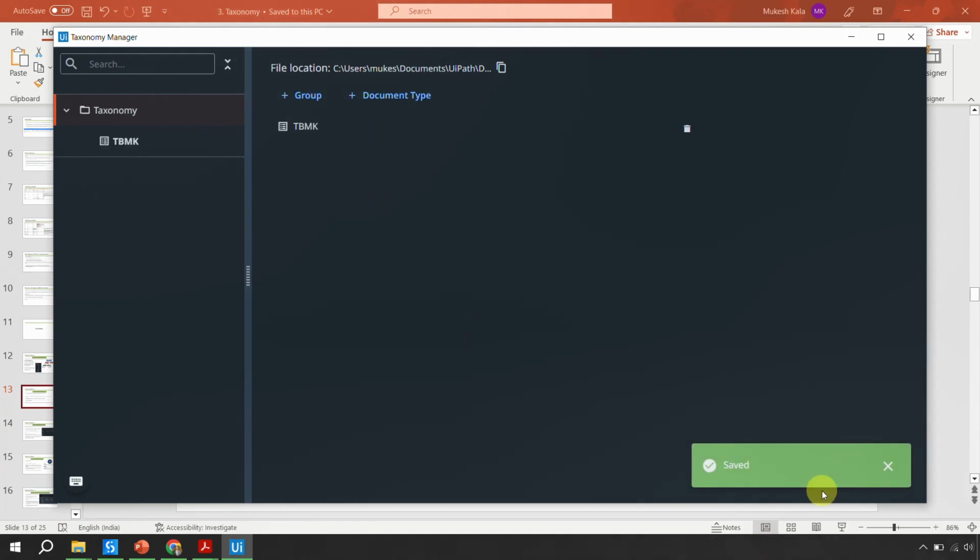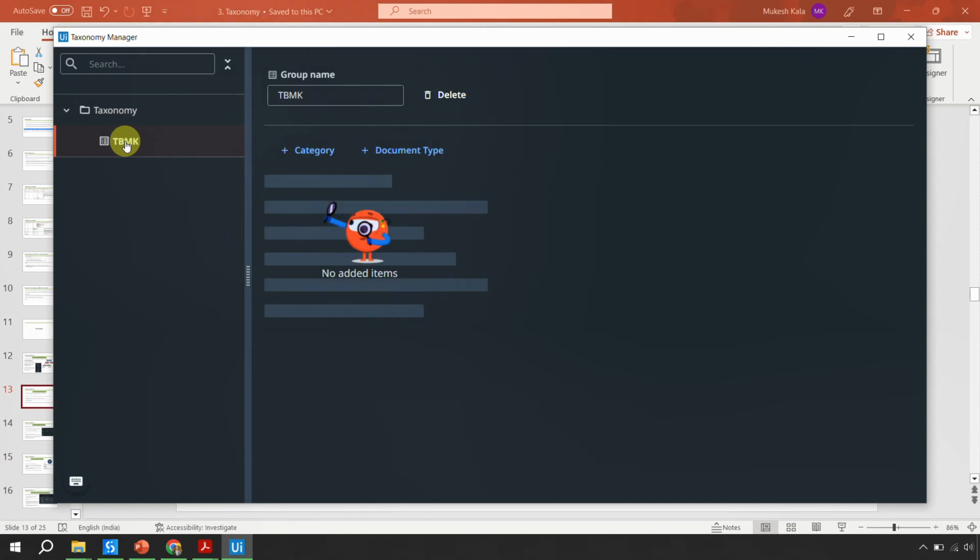Now a group has been created. If you want one more group, you can directly create the group here, and you can see you can directly create a document type here as well, right? Once you click on the group, now it is asking me what kind of documents or what kind of category you are expecting inside that group.